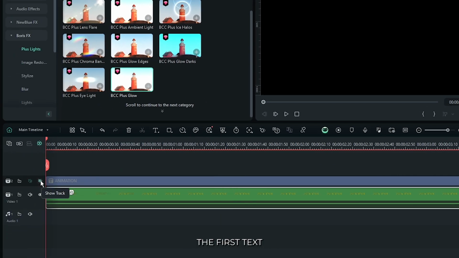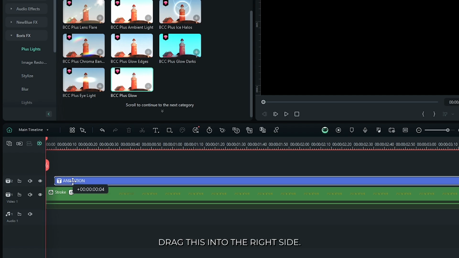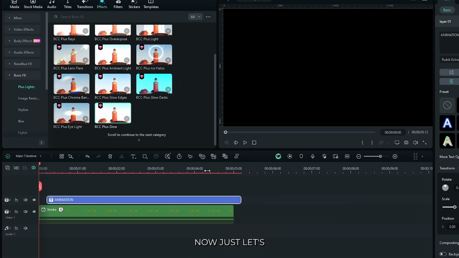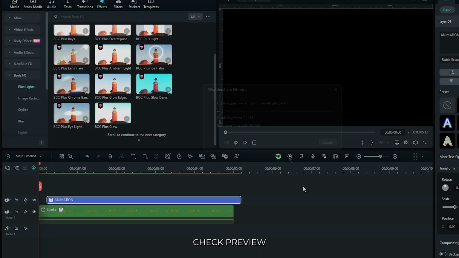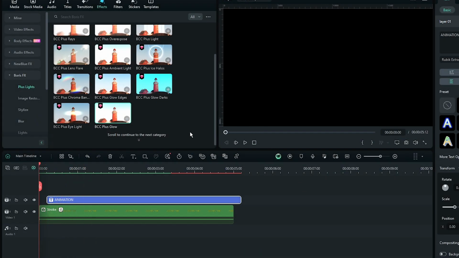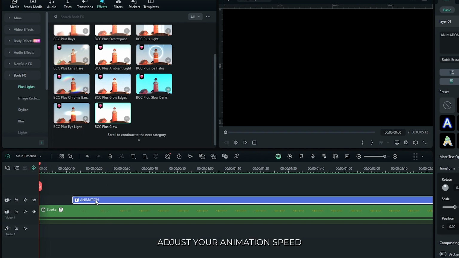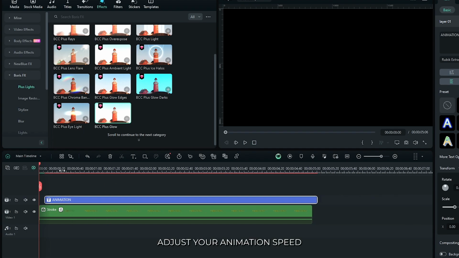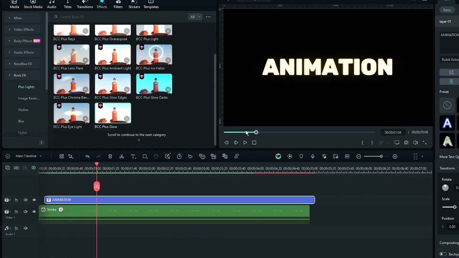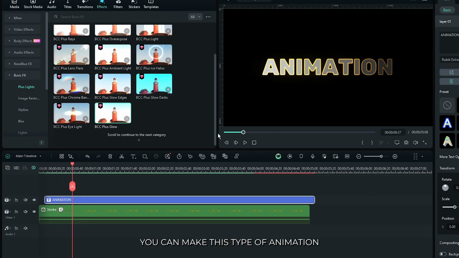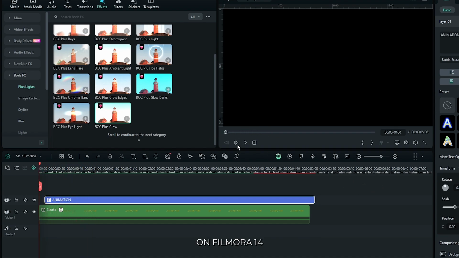Okay, then activate the first text and slightly drag this into the right side. Now just let's check preview. Adjust the animation speed. And you can see our glowing text animation is done. So in this way, you can make this type of animation on Filmora 14.